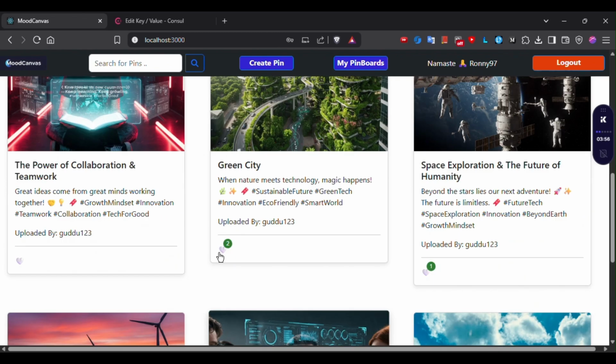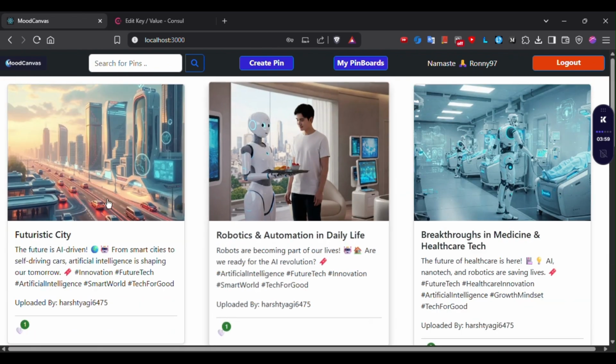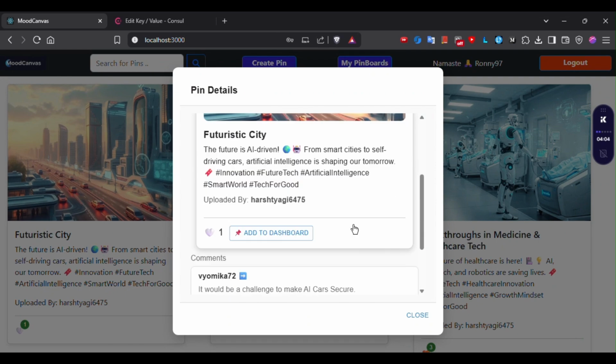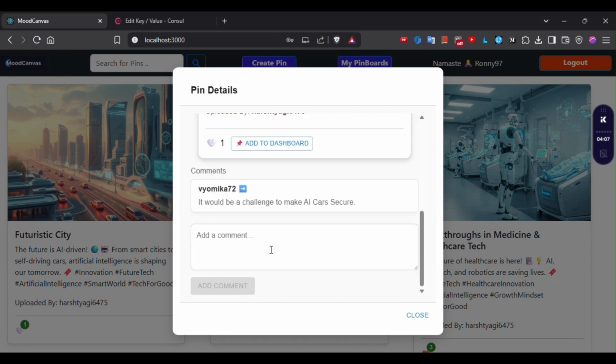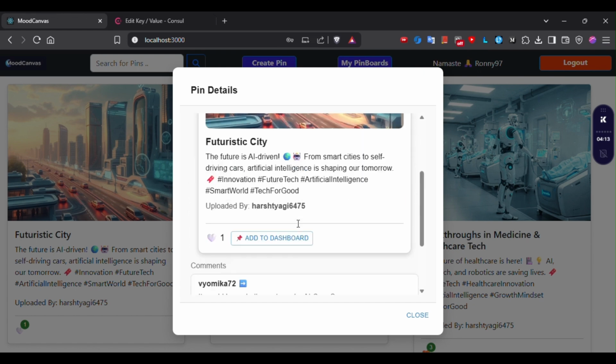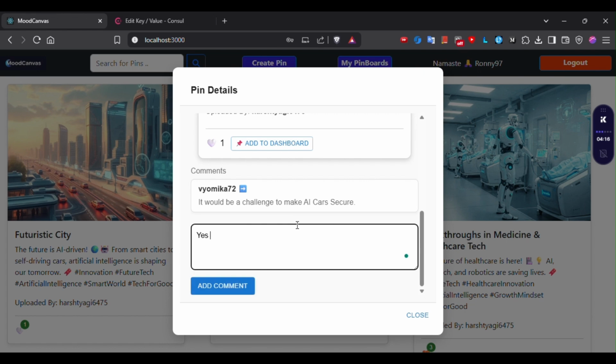So let's first try to interact with any of the posts. Here is the futuristic city. Does it think that the future is AI driven and something related to that? So okay, there's a comment. Let's do a comment.